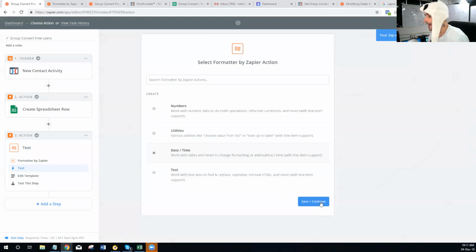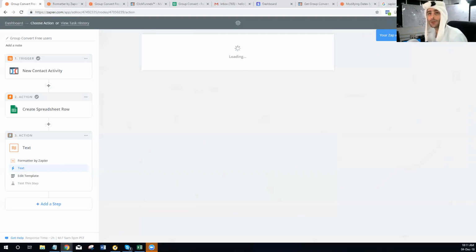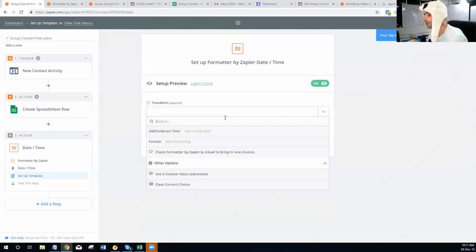Now let's look at date and time, because that's the one thing that we haven't actually done in Formatter. So we can do a transform, and you can essentially add or subtract time, or you can format time, all right? So add or subtract time is pretty easy.